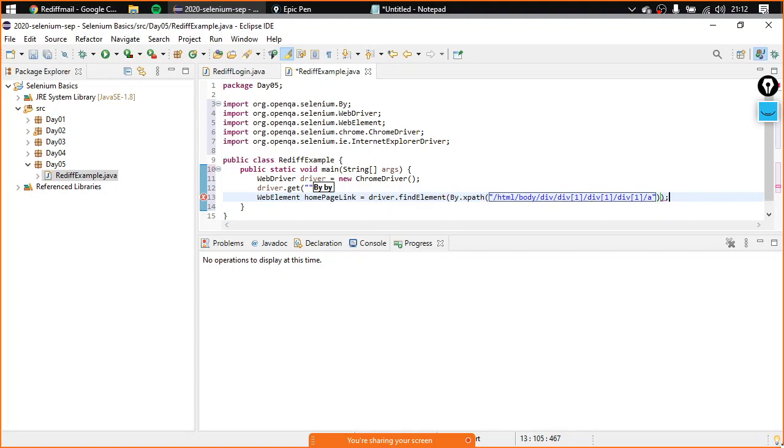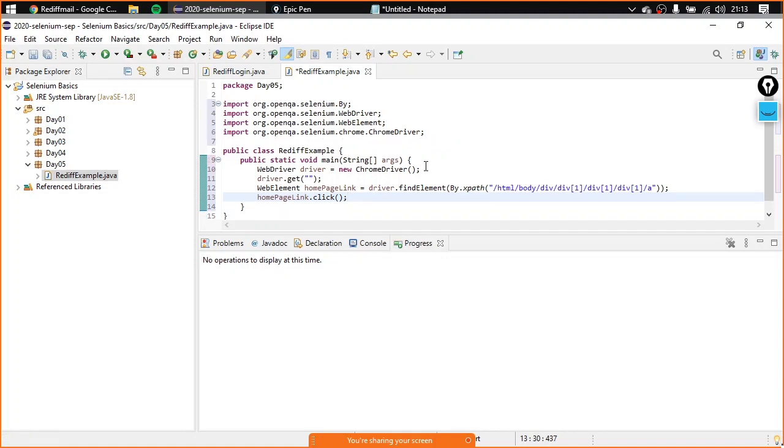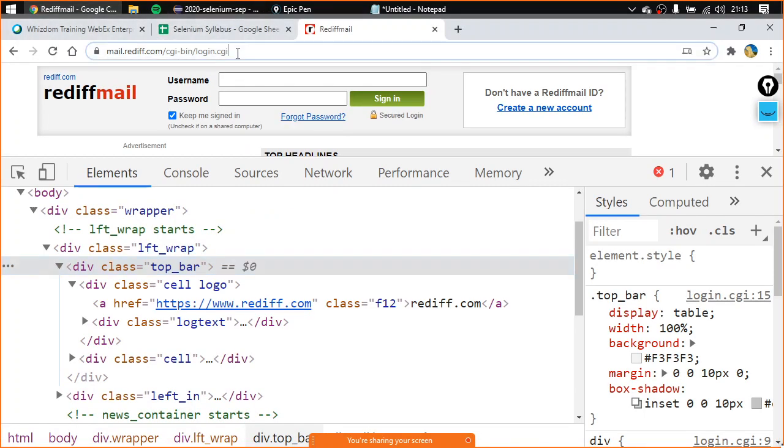What's next? Simply deal with this particular XPath. So here, homepage link dot click, and this is done. Nothing else. Control Shift O for organizing the imports. If you have any unnecessary imports, we can simply remove them with the help of the key combination Control Shift O. And if there is something that is required, it will be automatically imported as well. Right? Now here the URL. So this is the URL. We can simply copy this and paste it here now.